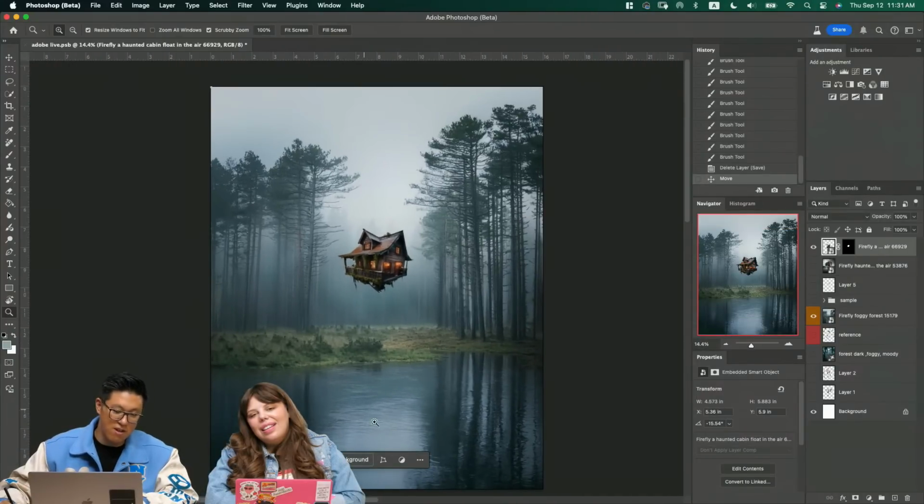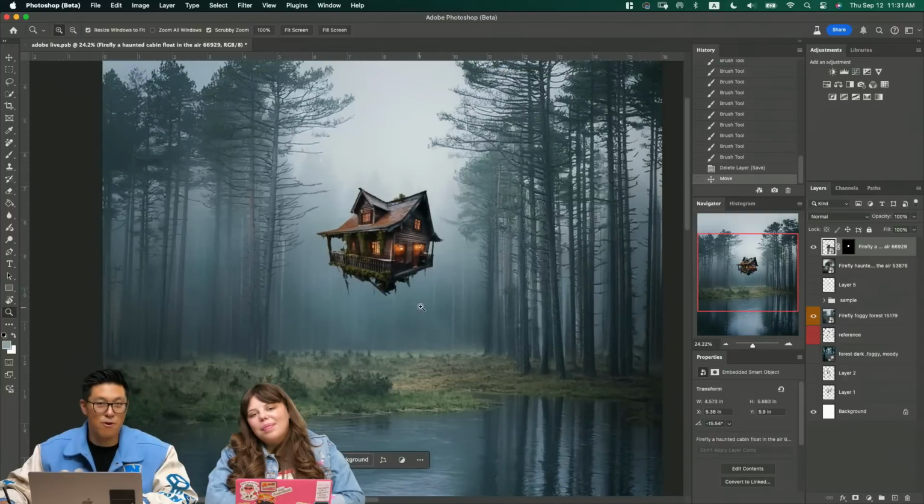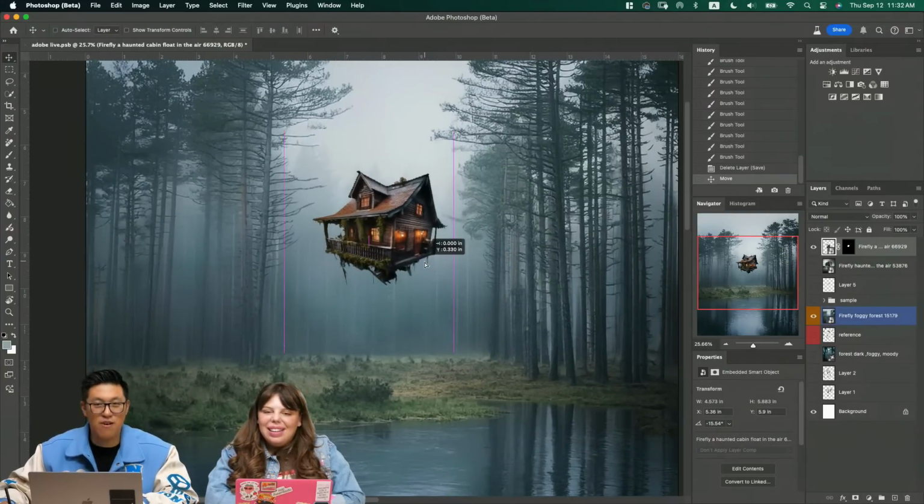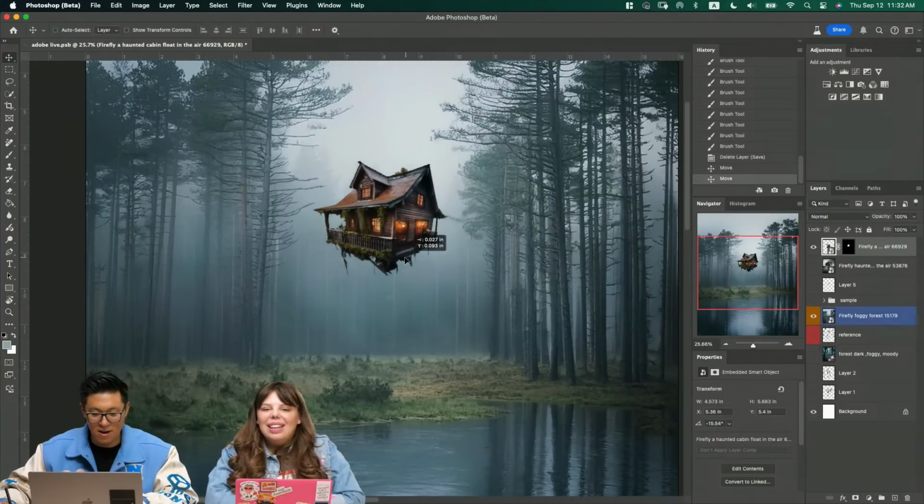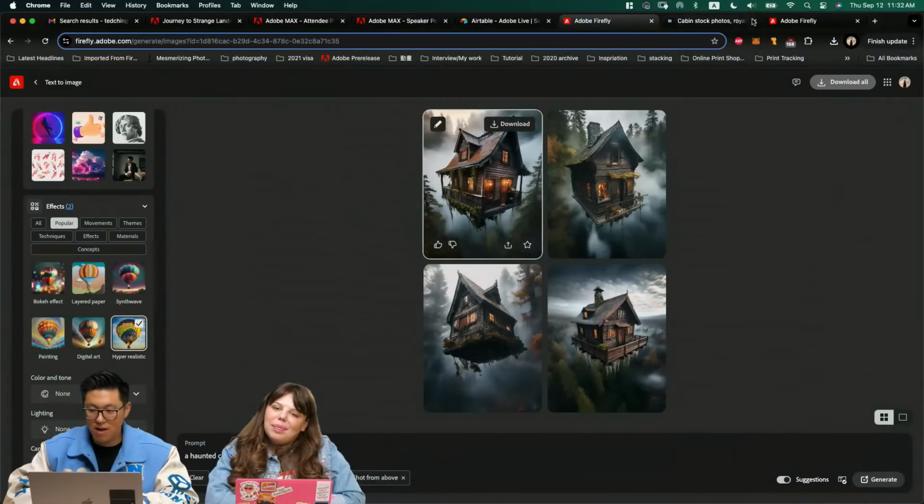The other thing is that we eventually need to make a reflection, but we'll worry about that later. I was like, oh yeah, I forgot reflection. We're gonna make that. So we gotta jump back into Firefly.